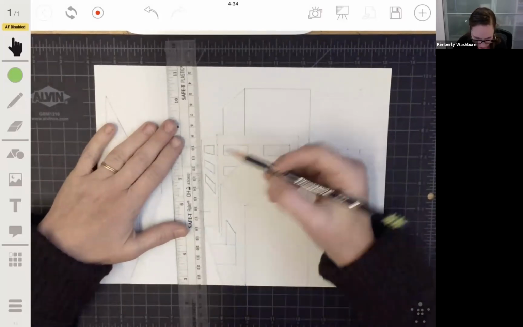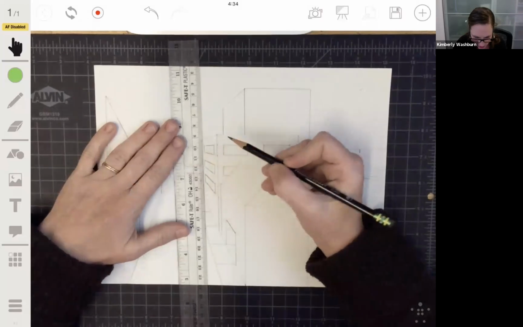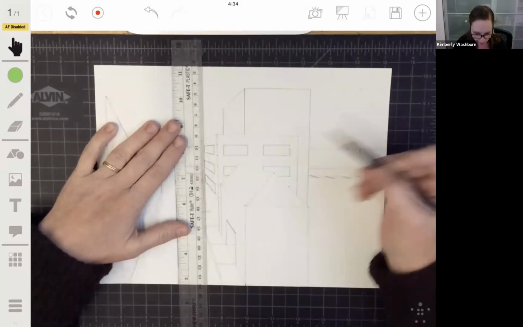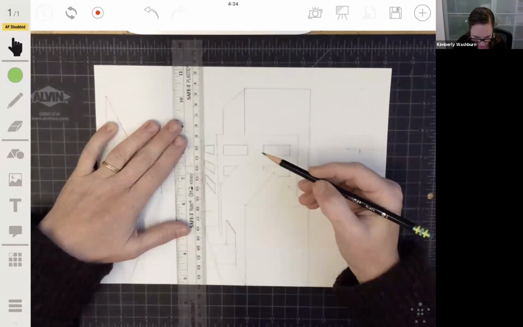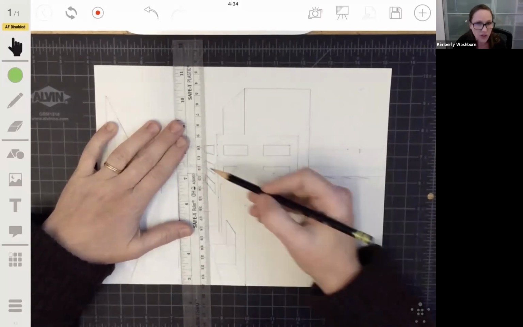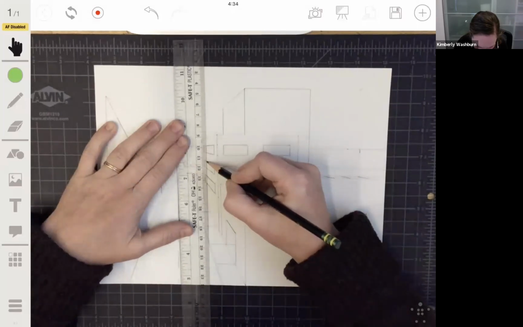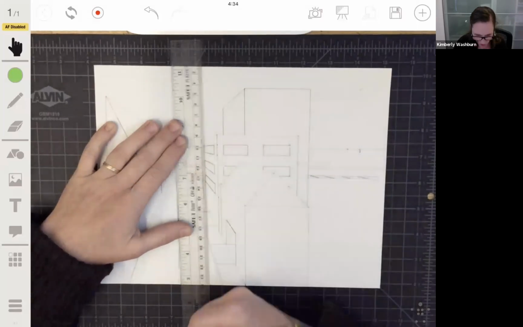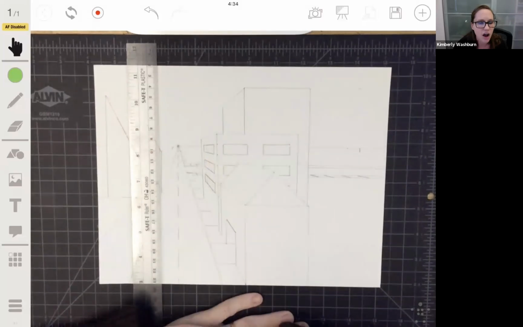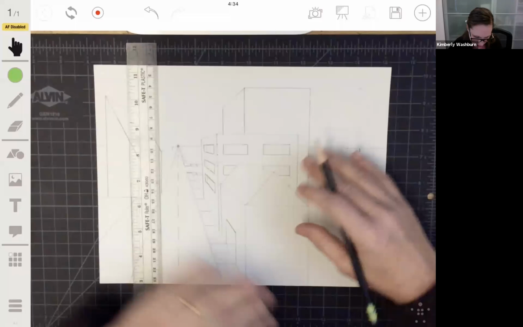So the first thing I want to do is draw that little inside edge, and that's just going to be a vertical line. I'm going to put my ruler straight up and down, and I'm going to scooch it over a little bit, into the window, and just make some vertical lines, just like that. Already we're getting the impression of something that's a little bit more three-dimensional.